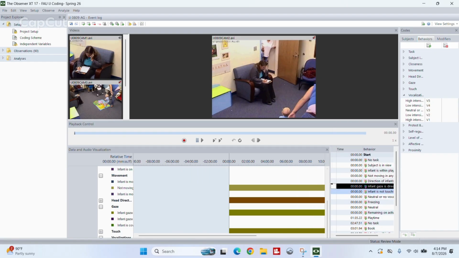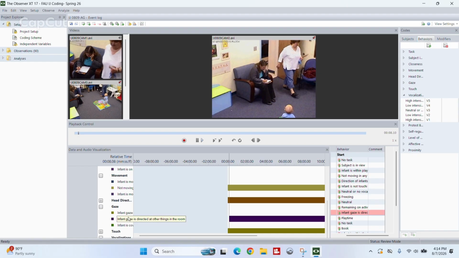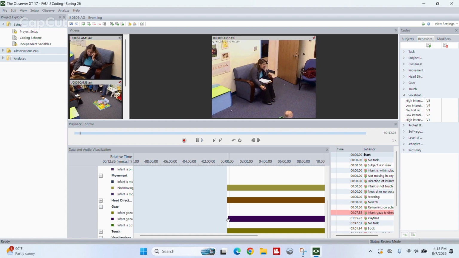Sometimes accidentally one of these will get deleted as you're coding, and I'll show you what it looks like. So if I try to code gaze later on and do G2, it'll make it red because I don't have that 0, 0 code. So when it's red, I'm going to go ahead and go back and put the 0, 0 code in here.